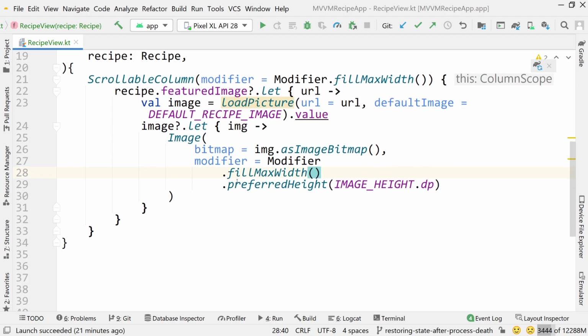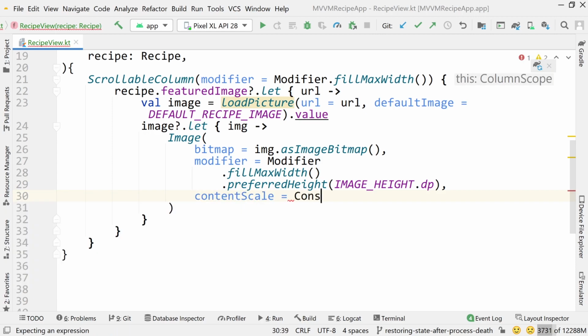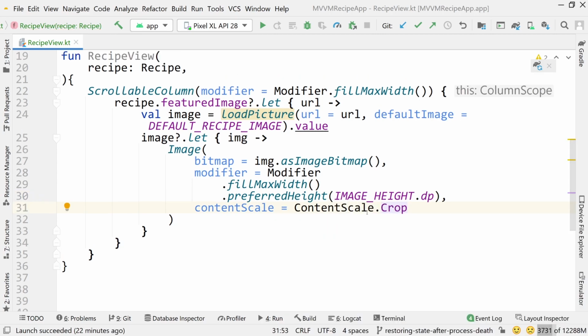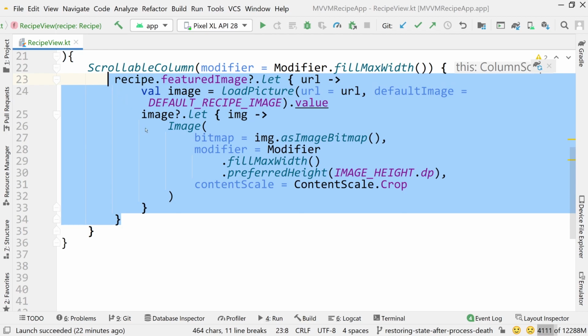Now the next parameter for our image will be, let's do a comma and do contentScale. So contentScale equals ContentScale.Crop. So it's just going to crop that image if it is too large, just to make it fit inside of the view. Now the next composable we need to work on is, so this is kind of the top image.